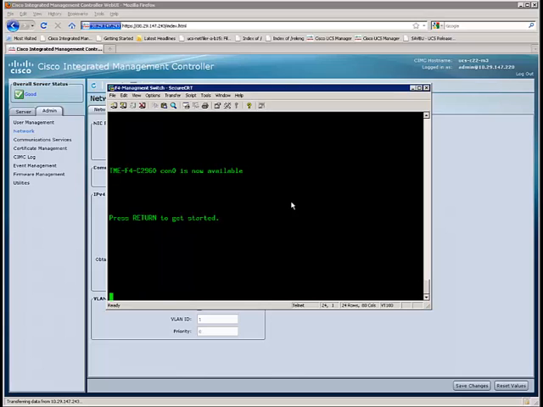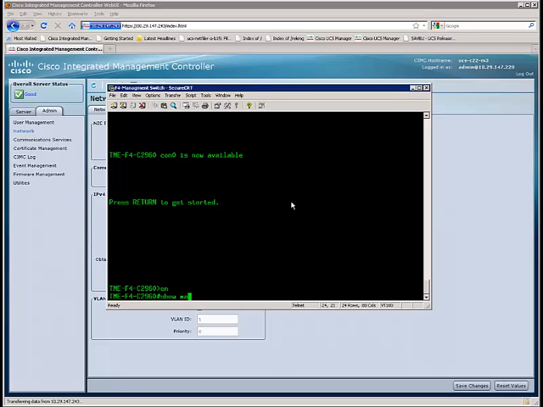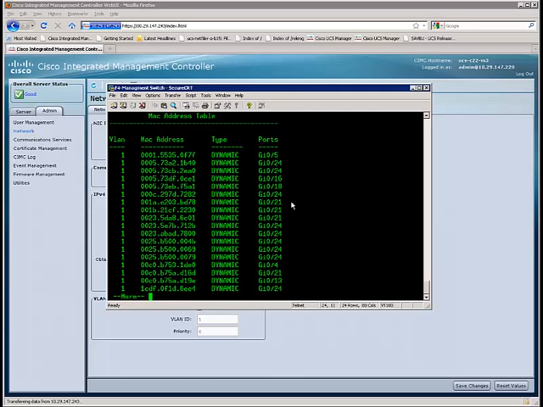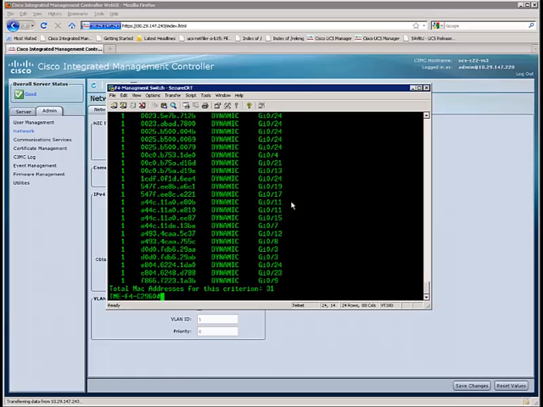Now we're going to take a look at the management switch that the CIMC is connected to. We're going to find the MAC address of our CIMC by looking at the CAM table, or the MAC address table, in this switch. As we go down through here, we find that our MAC address is on Gig 0/15. So this is the MAC address that matches what we were looking at earlier.